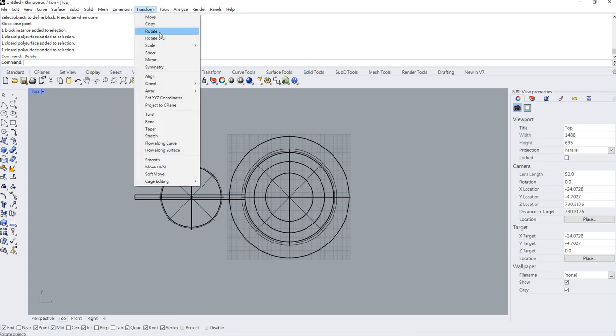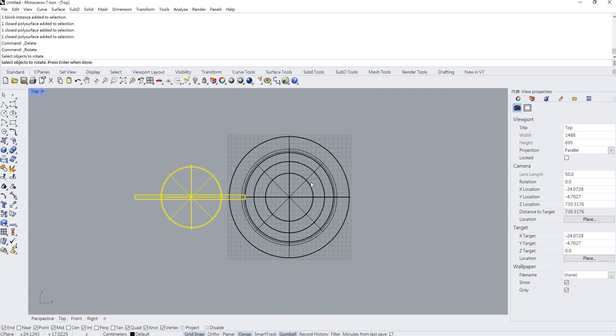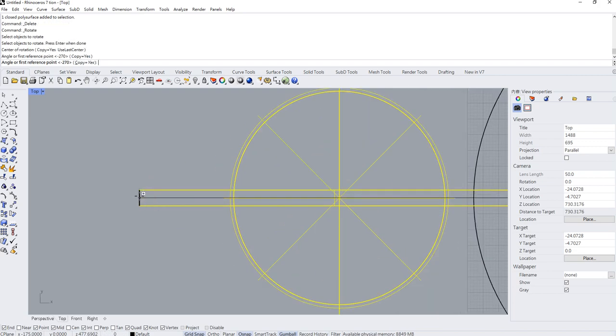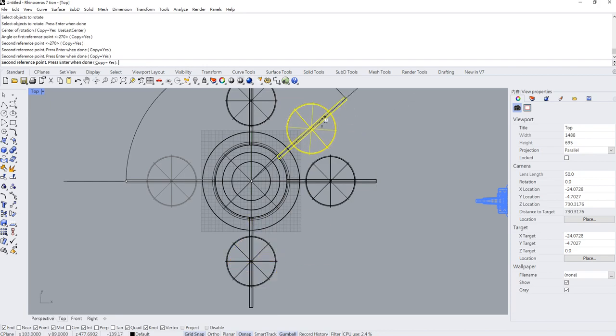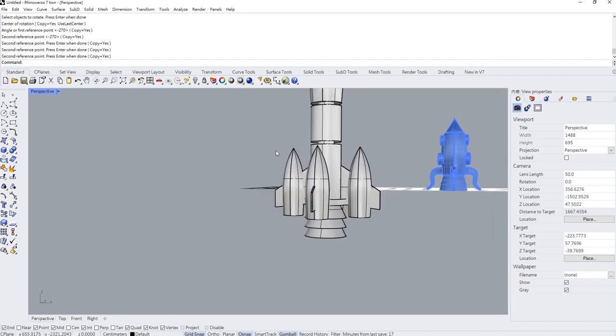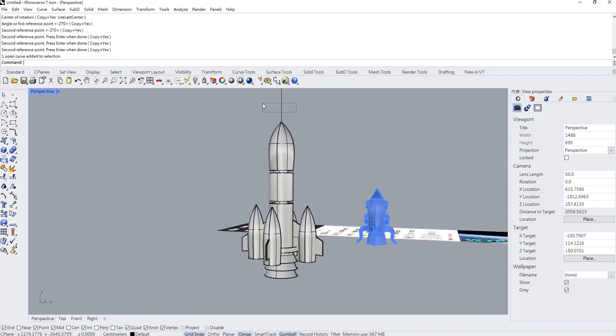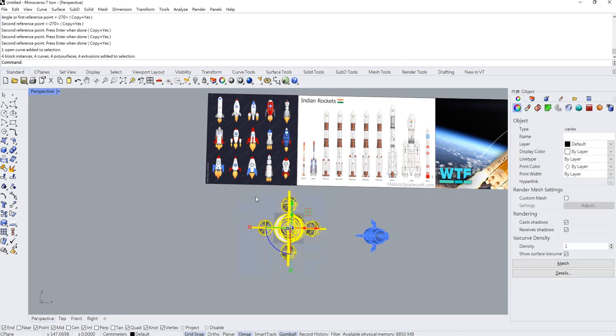Go to transform, rotate, and let's redo the rotation again. Press enter, choose a center point, choose a reference point. I think it's here. Rotate 1, 2, 3. All right, so now we have, okay, looks fairly okay. Not very beautiful, but I would say that's the basic shape.